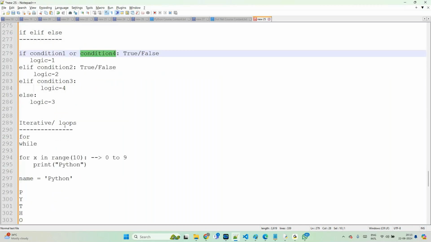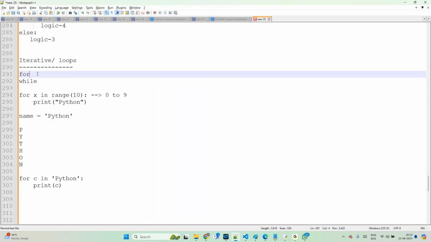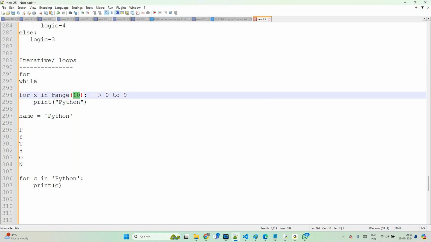After that we discussed the iteratives and loops. In that yesterday we covered the for loop, right? In the for loop, if you want to do any logic repetitively for a particular range, we can use the for loop. Suppose you want to print Python 10 times, we can use range of 10. It will execute from 0 to 9, which means this for loop will loop through 10 times.